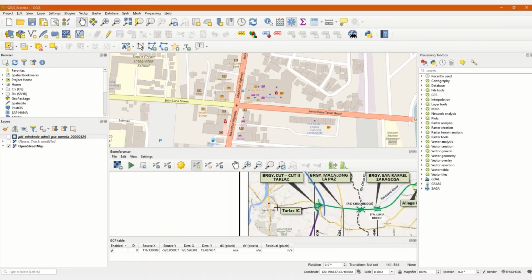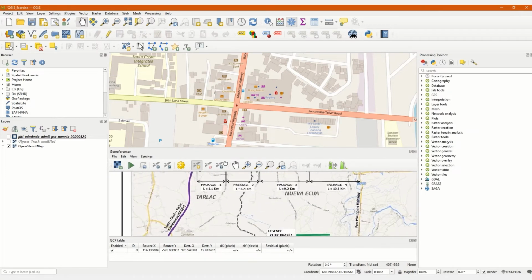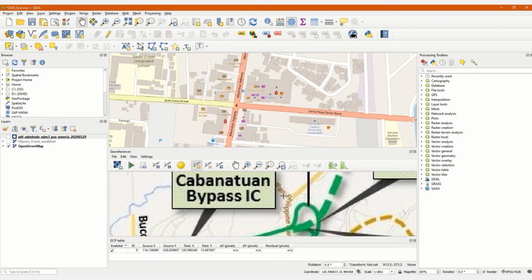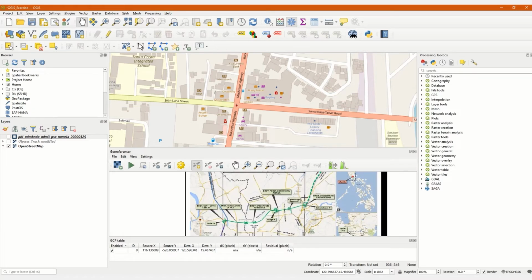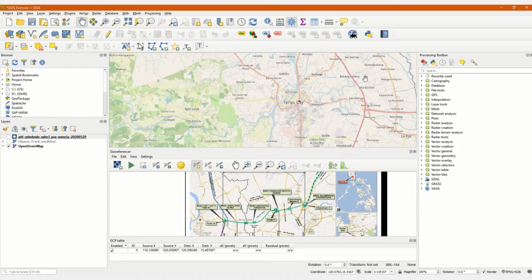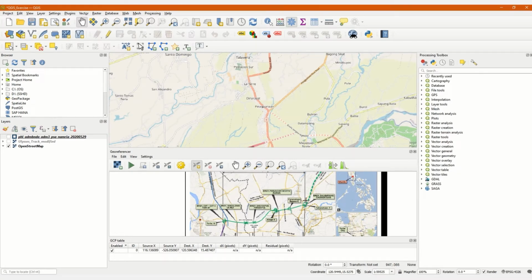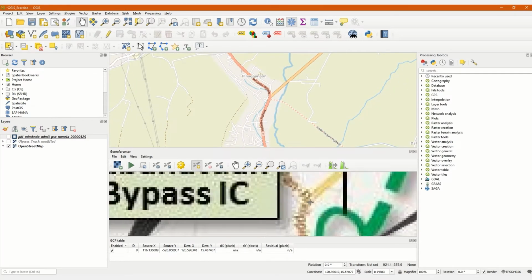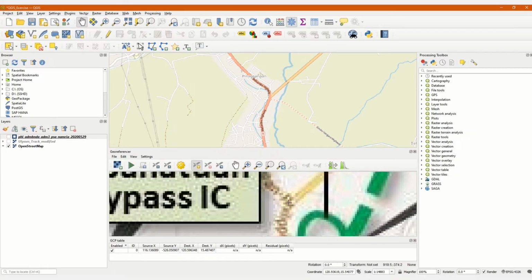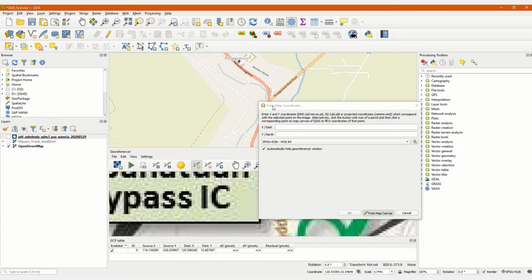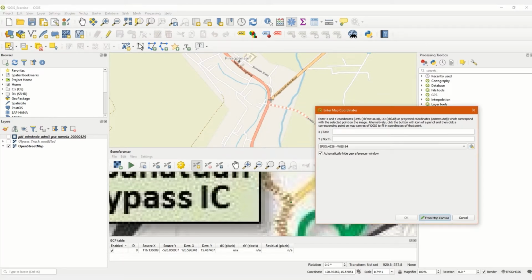So let's look for another major intersection that we could definitely see from this map. Let's look around the Cabanatuan area. Here's another major intersection around here, to the north of Cabanatuan proper. So let's zoom out again here in the top map display. This is the intersection that I was looking at here at the bottom. So again, let's zoom in as much as we can and then click through the intersection. And then again, click the From Map Canvas button, and then select the corresponding intersection in the top display. So I'll just put that here, and then press OK.